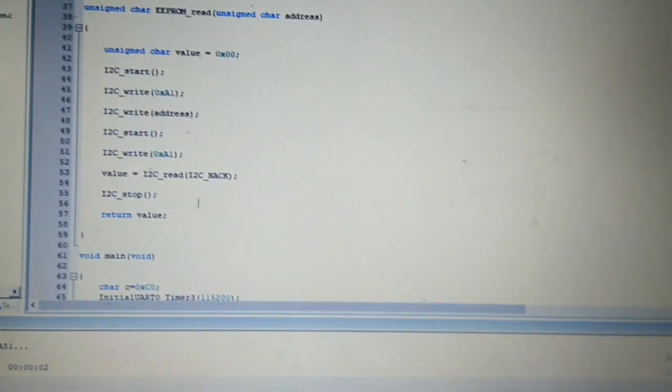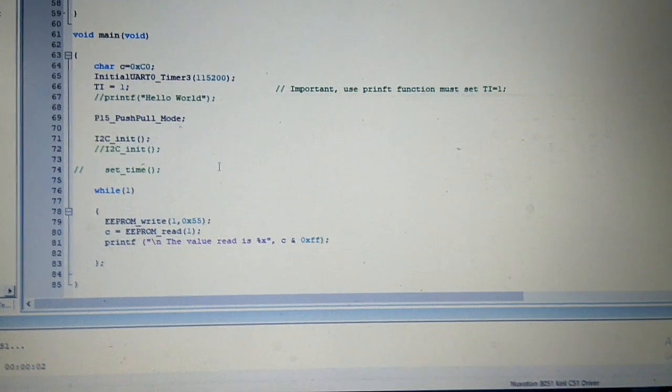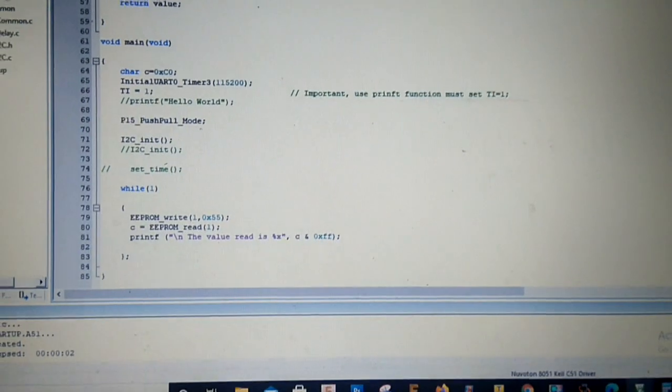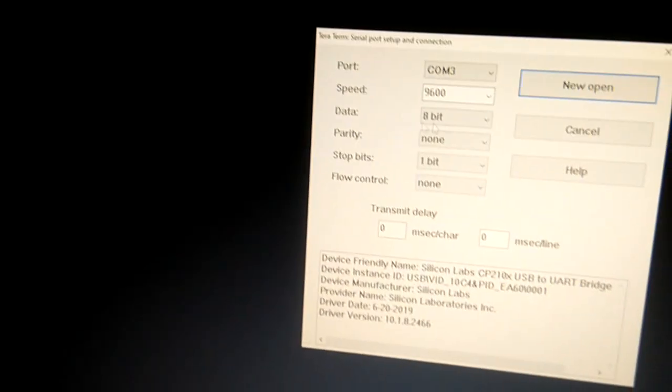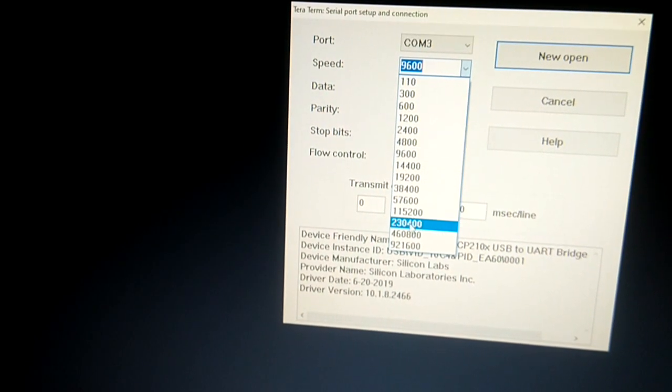So let's compile it, storing the value 0x55, and flash it to the board. It just got flashed, and here is my UART. Let me set it up for a bit. Serial port, we are setting the data rate at 115200, and it's open. As we can see, we are getting a constant value of 55 over here.